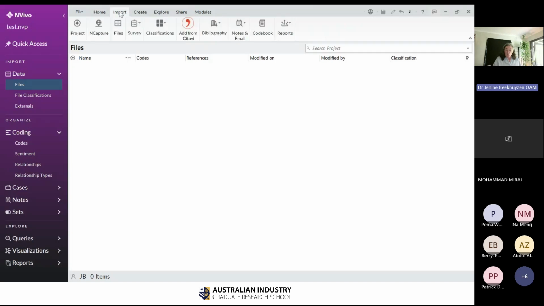Under the import option, I can't right click. Let me just check. No, I can't right click this one. I have to go to the import ribbon, and it's a classification sheet. I realize NVivo language is a little bit clunky sometimes, and this is one of those examples. Nothing I can do about it, but just so you're aware. We're going to import a classification sheet, which is essentially that demographic sheet we just looked at.